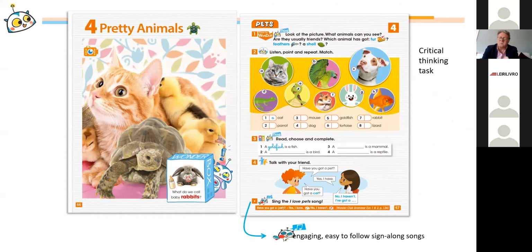Also, within each module, there are engaging, easy-to-follow sing-along songs. So there's different ways in which you can access the songs. You can access them with text, you can access them without text, you can access them and sing along as the button moves across the text.